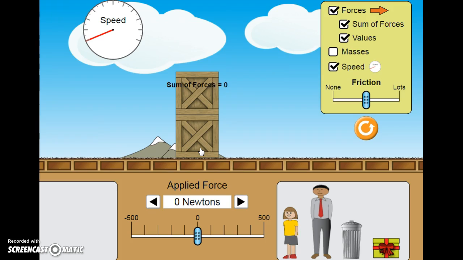This simulation only talked about forces in the horizontal direction. Of course, we also have gravitational forces down and normal forces up. In this case, because we were having no change of motion in the vertical direction, those forces were balanced.